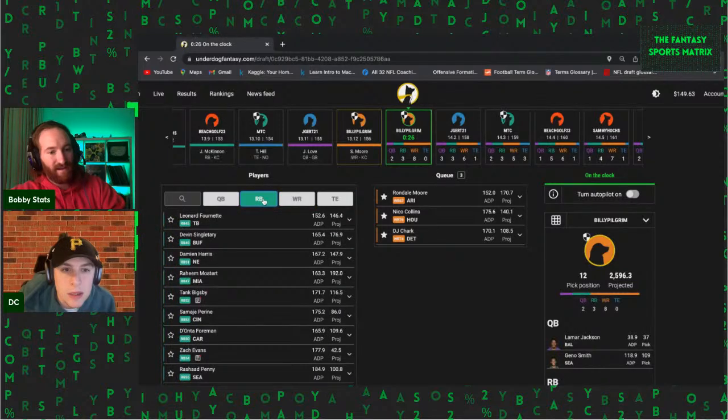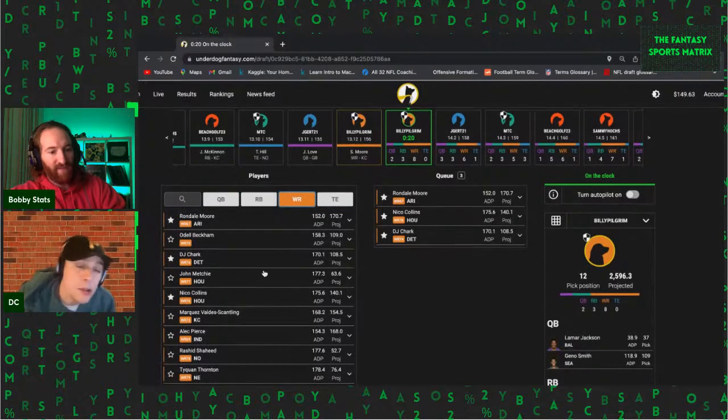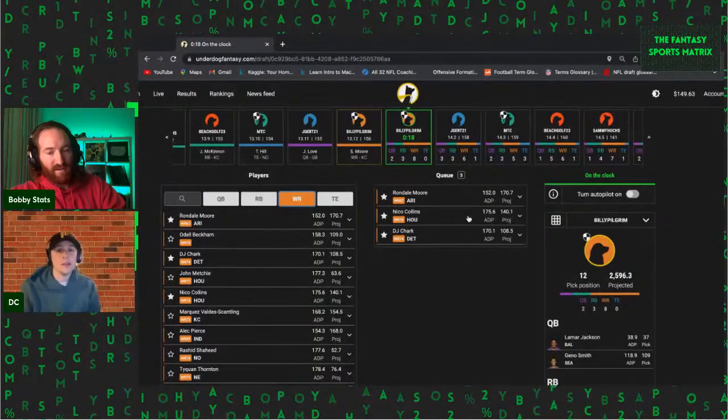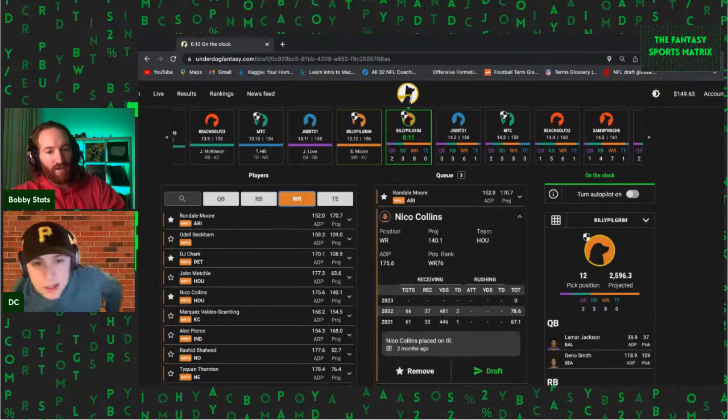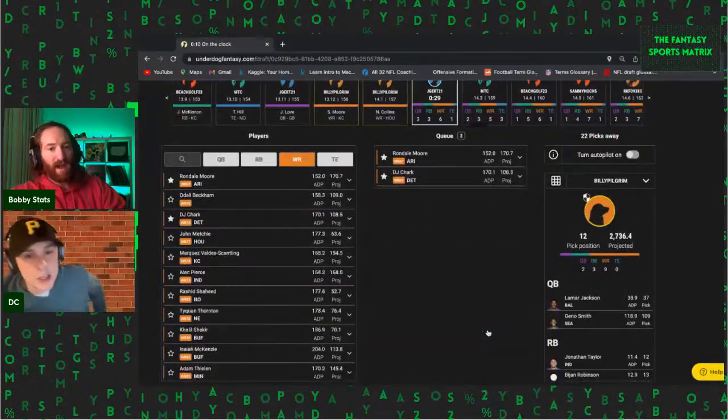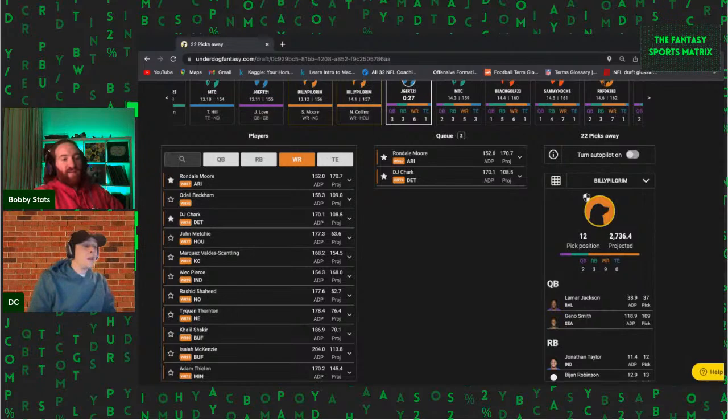Running back, not with. You don't need a back. Yeah, I don't need a quarterback, so it's kind of the wide receiver. So I like these, Chark or Collins. You're calling. I have a lot of Chark. Let's go Collins. I like it. He gets QB. He's someone I need more of.